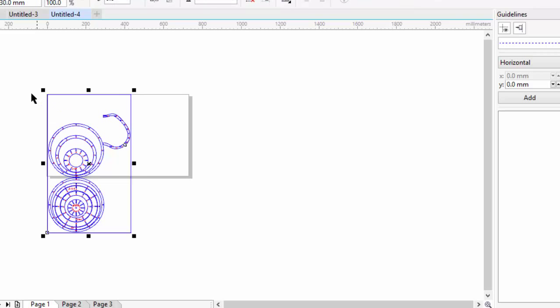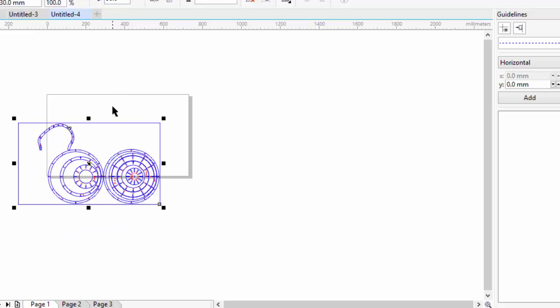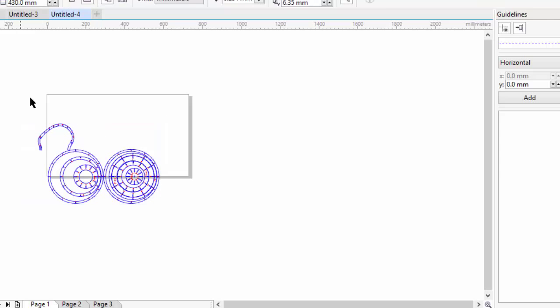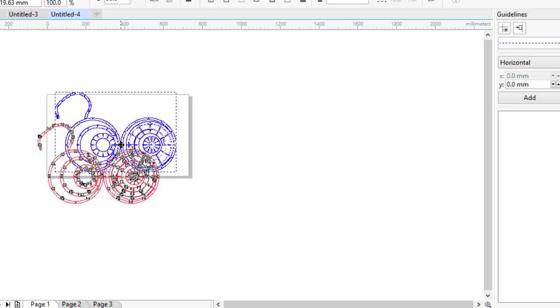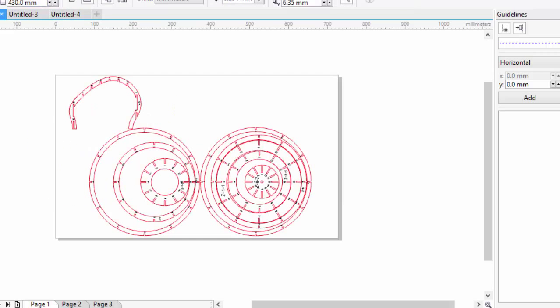Now there are a few little things that we have to do, mainly kind of annoying things in this program. Just change it around to 90 degrees, ungroup it, get rid of that outside box, and change everything to red that you want cut. And once you've done that, this is ready to cut.